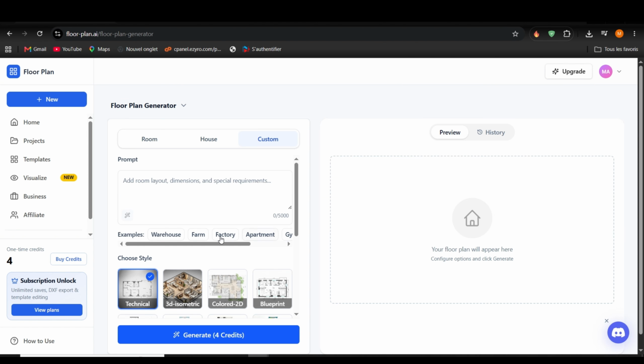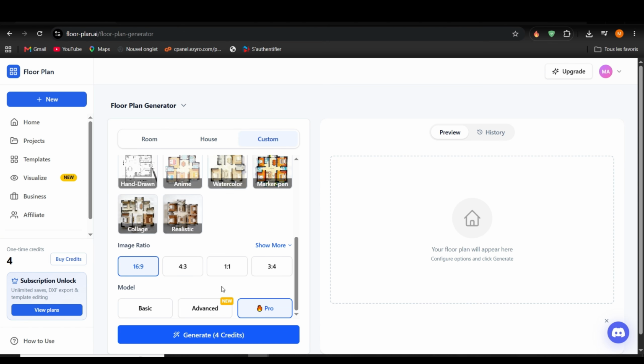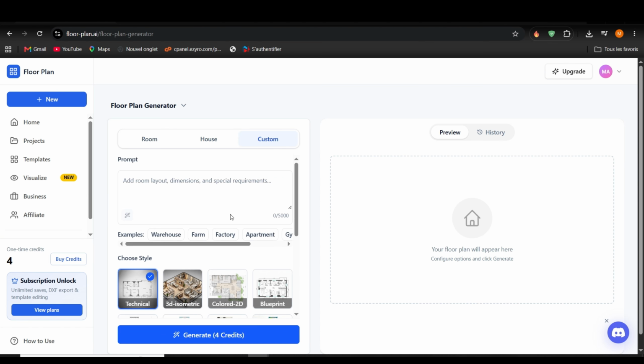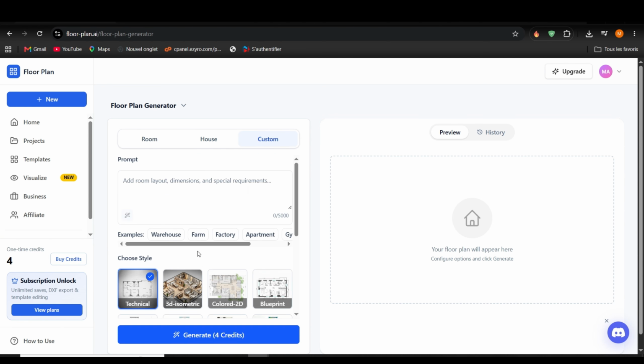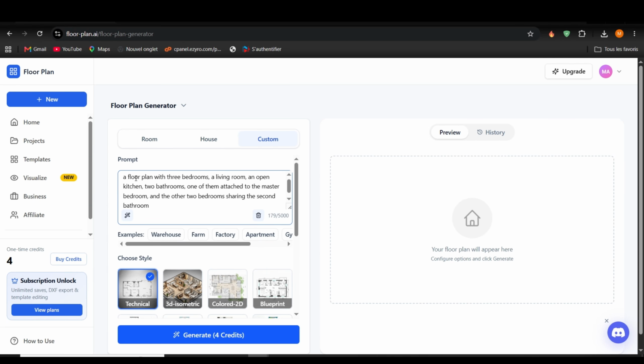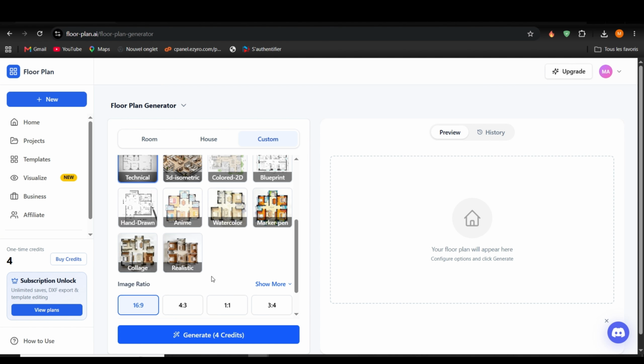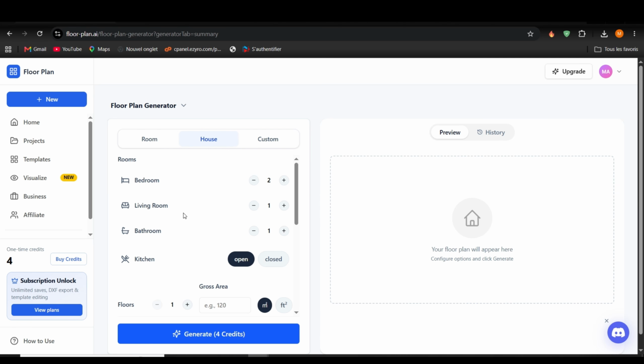Now, the core feature, the one that's front and center, is the AI floor plan generator, and this is where it gets interesting. You type in a prompt describing what you want. So, for example, their own sample prompt is something like a floor plan with 3 bedrooms, a living room, an open kitchen, 2 bathrooms, one of them attached to the master bedroom, and the other 2 bedrooms sharing the second bathroom. You can even specify the number of floors and the floor height. That's a pretty detailed ask for just typing a sentence, right?